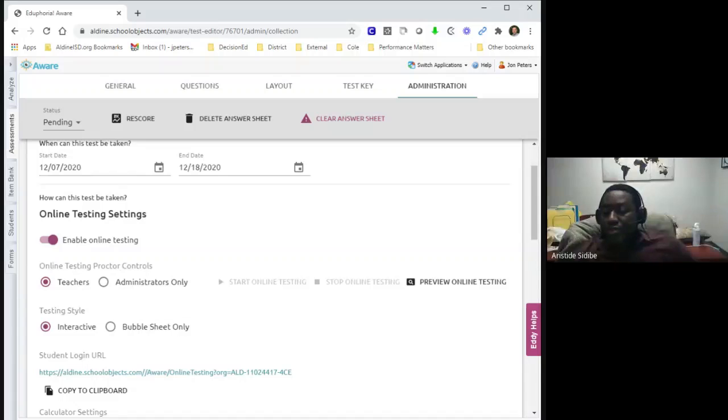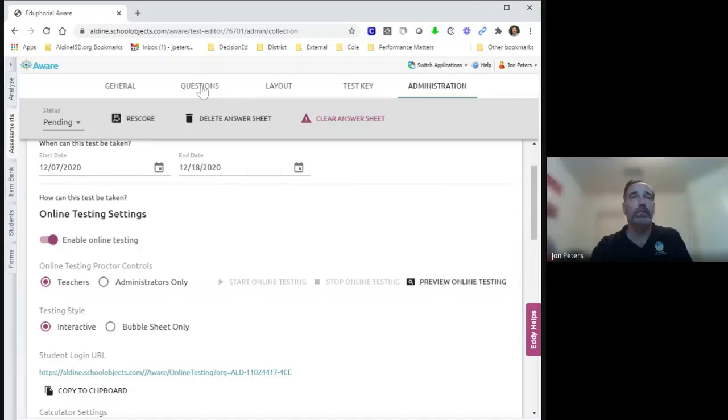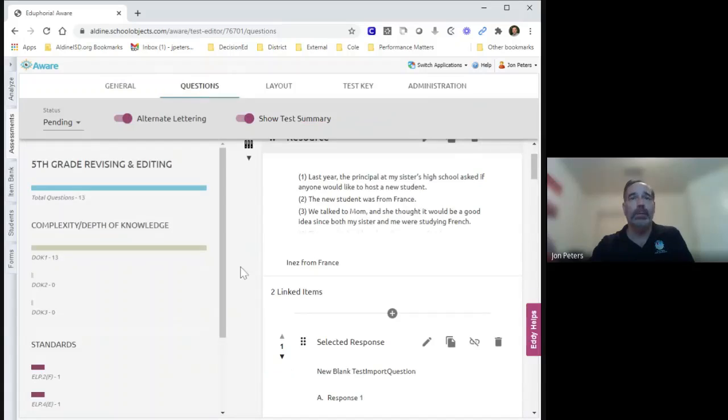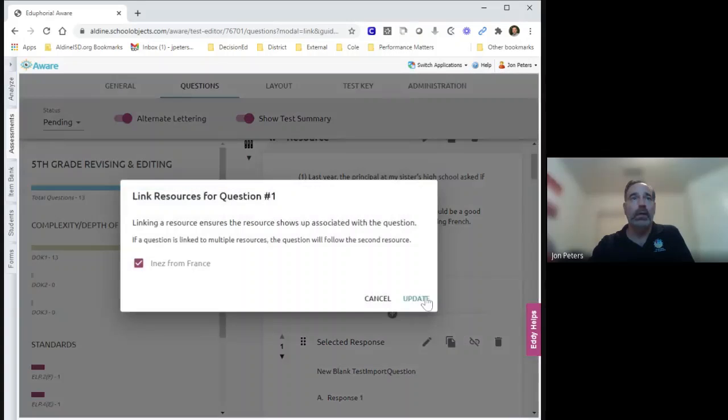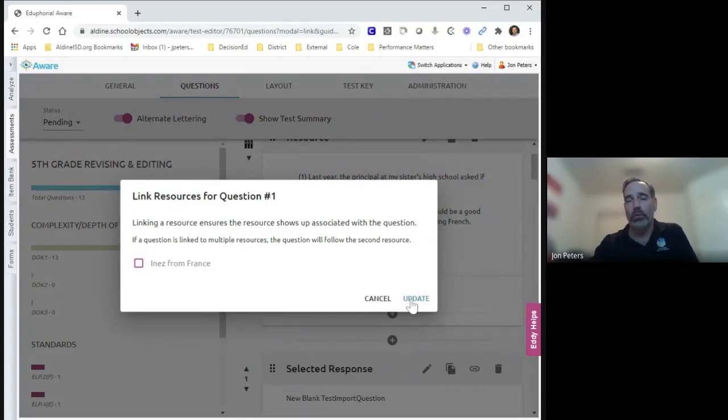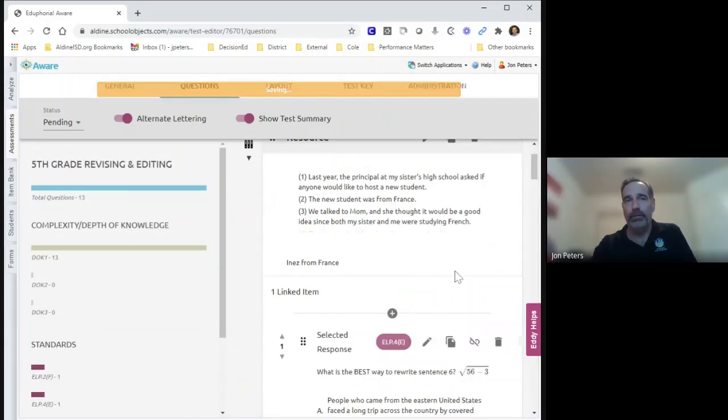I have two questions, John. The first one is, if you want to unlink the resources, can you walk us through that? Certainly. If I go back to my questions tab, here's my reading resource, and I see that it says it's linked. If I click it, you select it and say you no longer want it to be linked to that one. And then it breaks off.